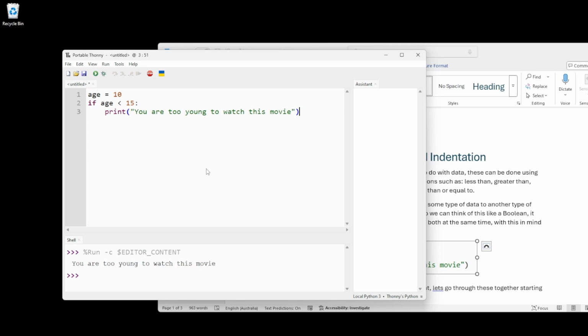So let's break down what's actually happening in our code. Our first line of code should make sense to you, but let's just go through it anyway. We're saying age, that's our variable name, and we're assigning it the value, the equal symbol, of 10. So we're saying the age variable is equal to 10. Now this next line looks a little bit confusing. What we're saying is if, the keyword if, and then we've got our variable age, then we've got an operator here, and then we've got the value 15. Finally, we have a colon.